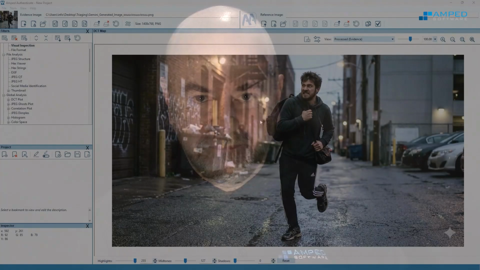We have got some exciting updates for the Diffusion Model Deepfake filter. We have updated it to detect images created by newer models such as Nano Banana, the latest ChatGPT, and Grok. We have also improved the performance of the filter when analyzing multiple images in the evidence folder.